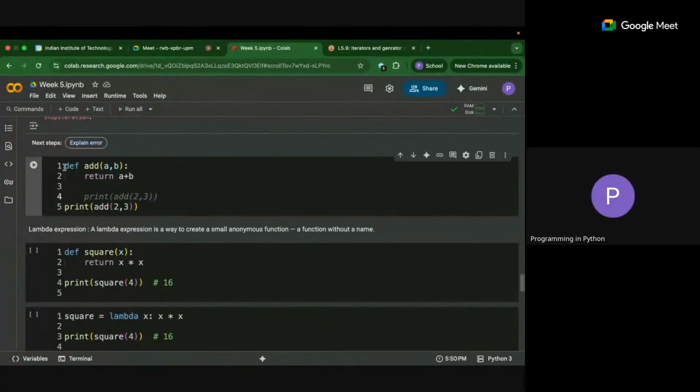See here, so this is the function. This is how we define a function using def. Add is the function name, then the arguments, and there is the colon. We have then what we want to do.